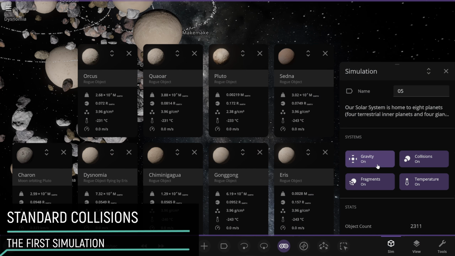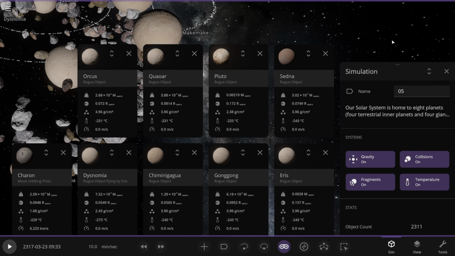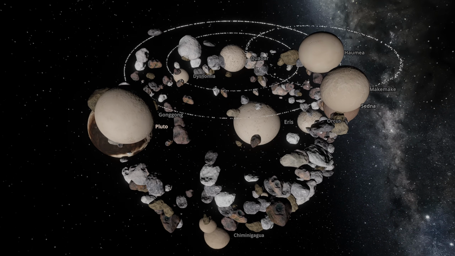In the simulation settings, everything will be turned on. Gravity, collisions, fragment formation, and temperature. This will be the first simulation. And now I'm starting the simulation.